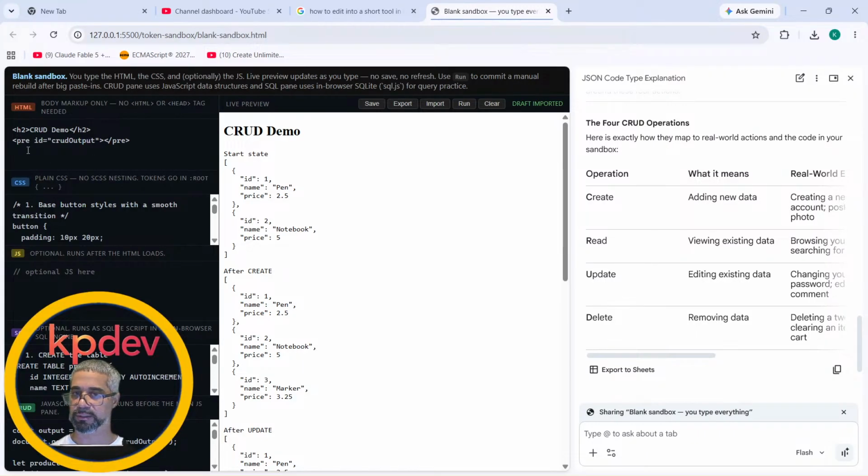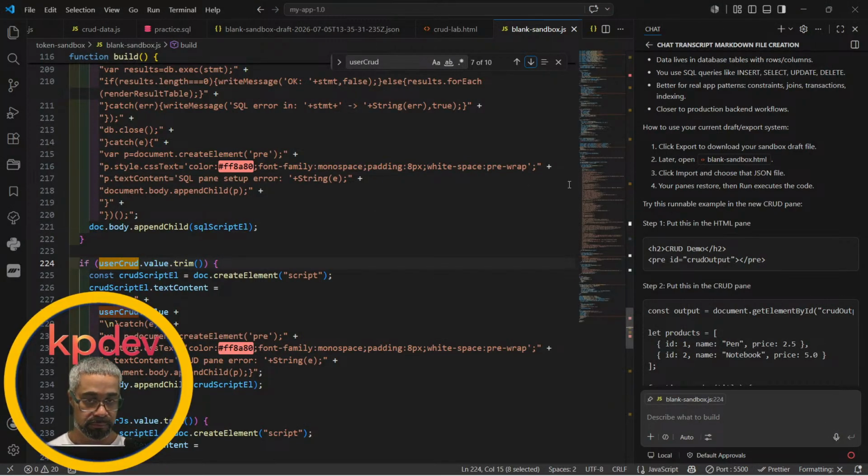Look at the heading right here, and then we created an element with the pre tag, right? With the ID CRUD output. This is an attribute with the attribute value of CRUD output. All right. This is so we can use it later, not in CSS, I don't think, but in JavaScript. So we could give it action, give it life, motion.